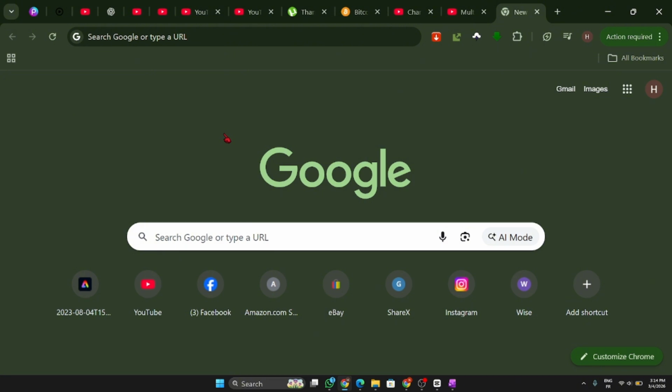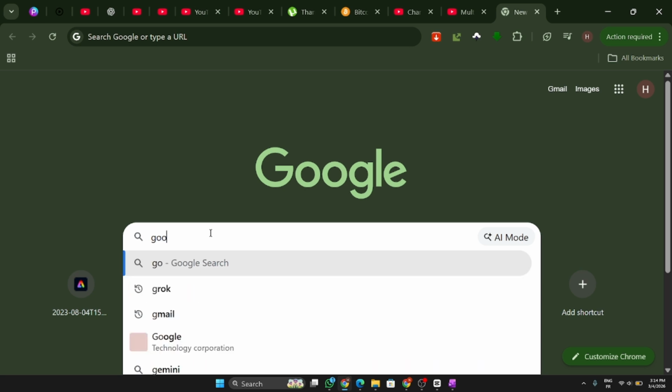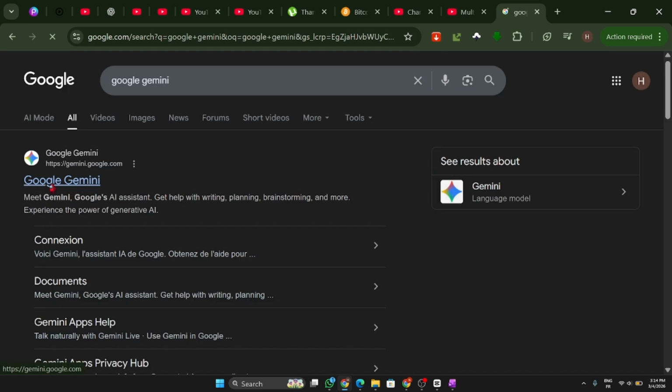You can open any web browser of your choice and search Google Gemini. Here, open this website.